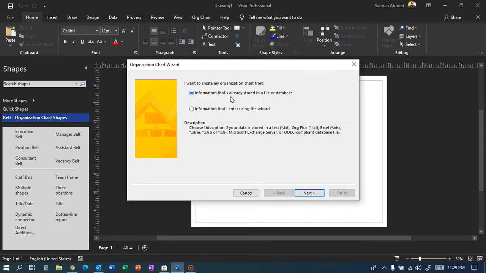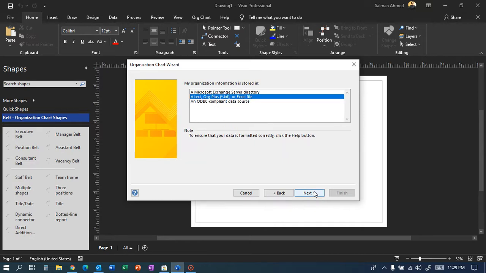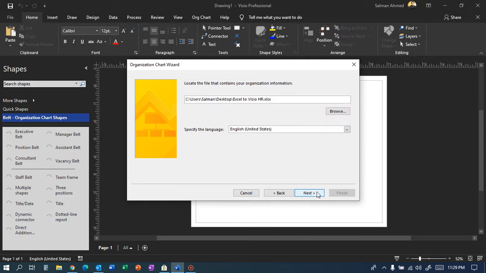It gives me two options: information that's already stored in a file or database, or information that I enter using the wizard. No, the information is already stored in a file. I'll select this option and click next. After clicking next, it will give me three options. I'll select the second option, which says a text, org, or static text file, or an Excel file. Yes, it is an Excel file, so I'll select the second option and click next.